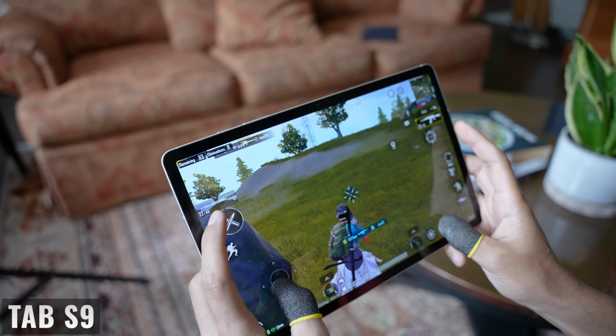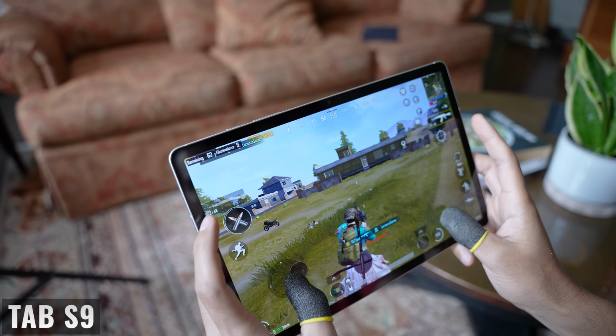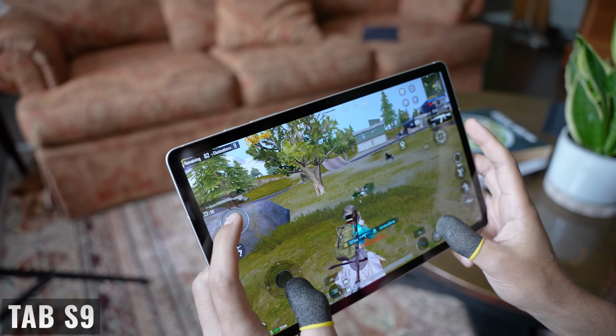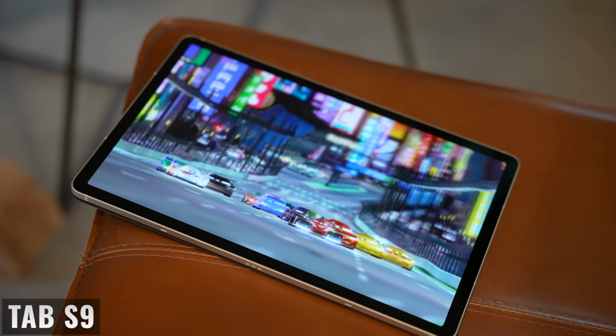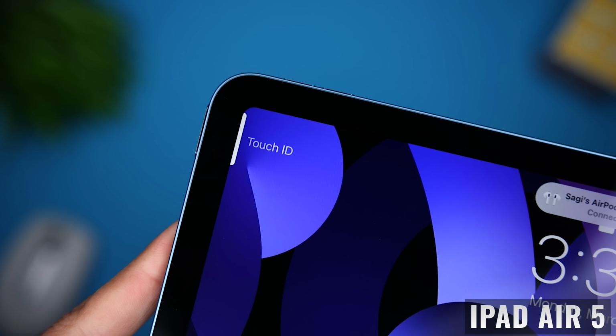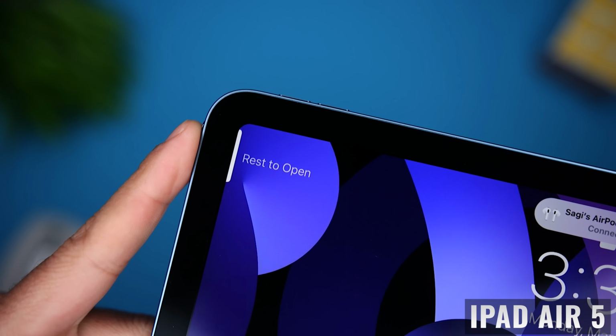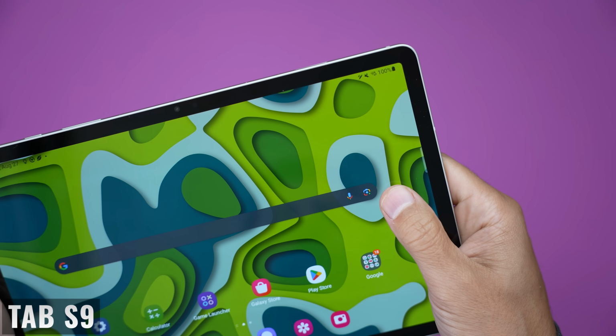Now, having said that, the Tab S9 has an IP68 rating, so we're getting protection from water and dust. Obviously, this is important if you take your tablet with you when you travel or if you use it outside a lot, but even around the house, it's nice to have additional protection from accidental spills. Now, for biometric authentication, the iPad Air 5 has a fingerprint sensor built into the power button, and with the Tab S9, we're getting an under-display fingerprint sensor and the option for facial recognition.